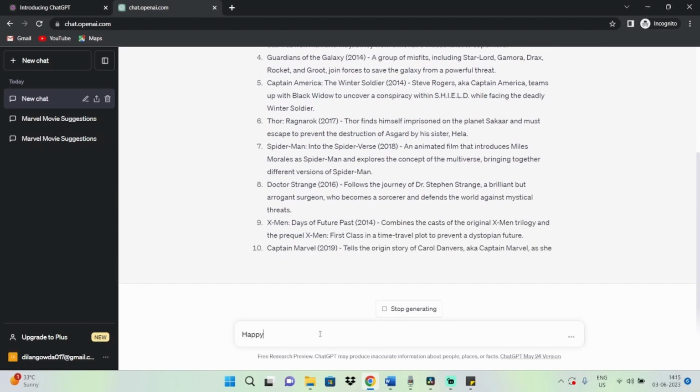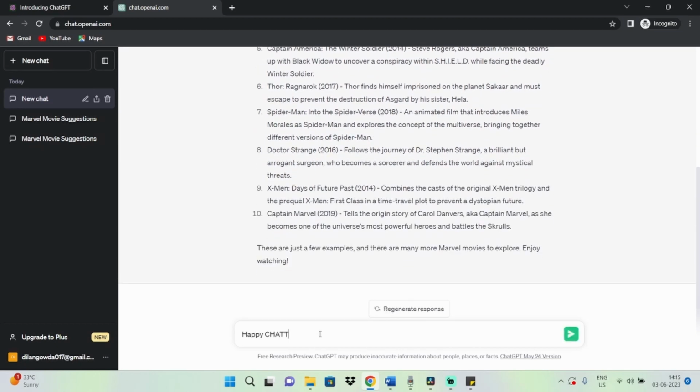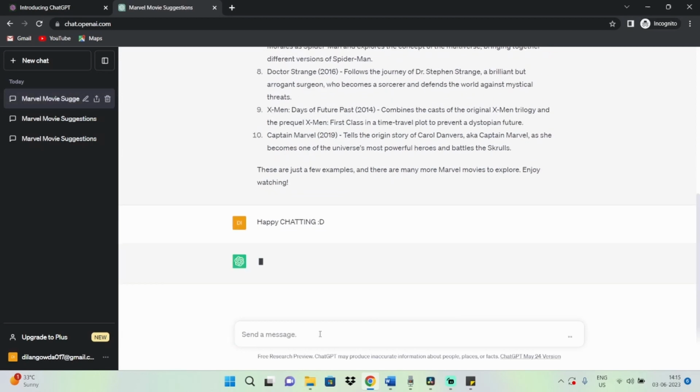Remember, this model is constantly learning, so the more you use it, the better it becomes at understanding and responding to your queries.